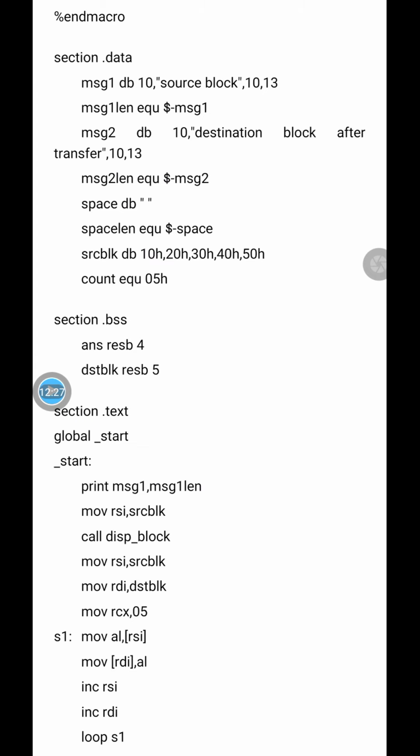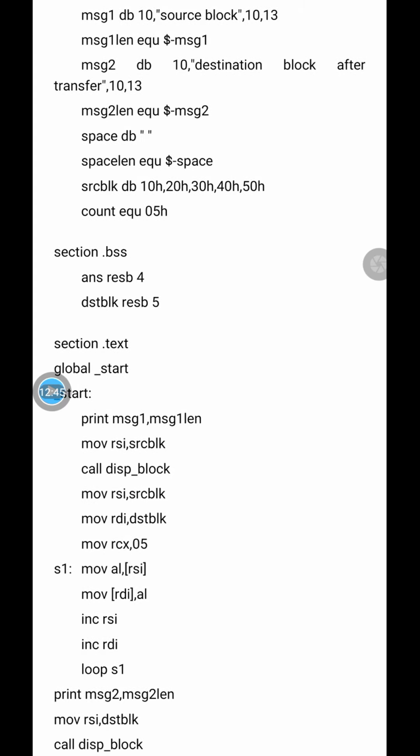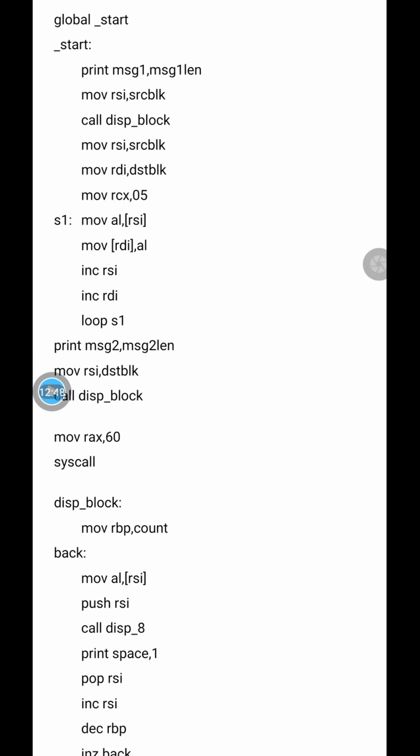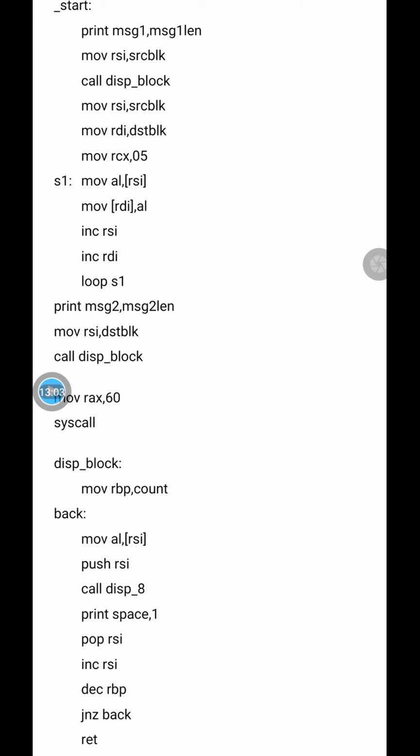That is written in this particular procedure or subroutine, disp_block. disp_block is a procedure name or function name, we can say, which is called using the instruction call. So see what is written: call disp_block. This is the procedure or function which is written after the exit system call. After the exit system call, we have written this disp_block colon.